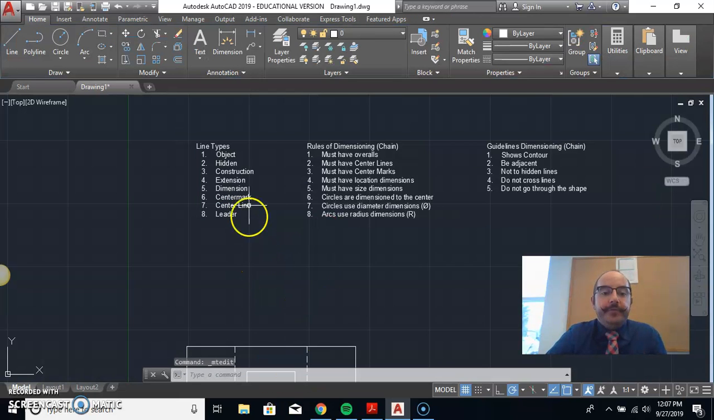First one is extension lines. Extension lines are on a dimension, and I will show you what the extension lines are. Next, we have dimension lines. These may make sense when you get there. Then center marks and center lines, and we have leader lines. I'll show you all these different ones. So, our rules of dimensioning.